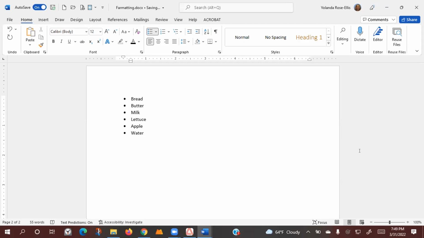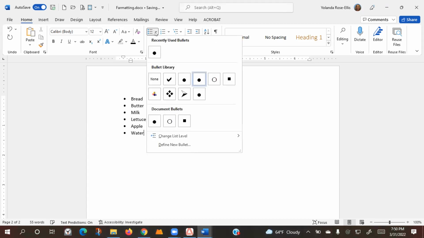You use a bullet when you don't have to put something in a specific order. So the default bullet is that small black dot. If you don't want that, you want a different bullet, go to the bullet command. There's an arrow to the right of the bullet command. Click that arrow.